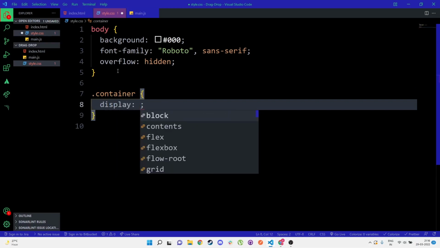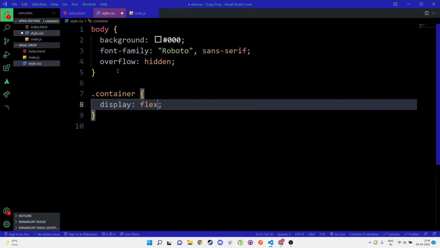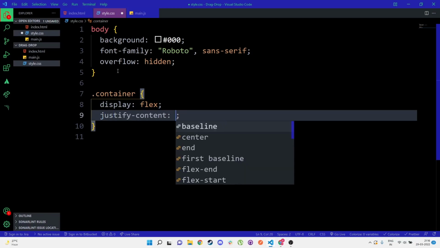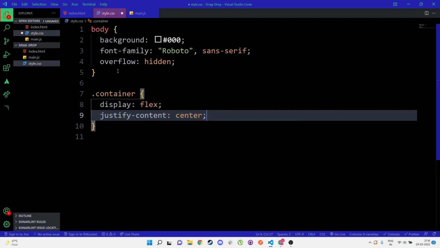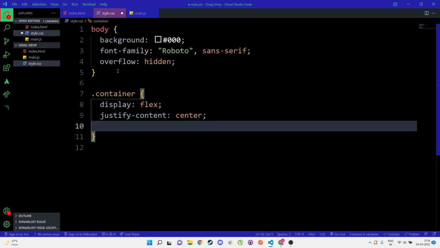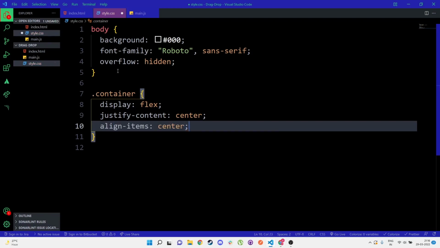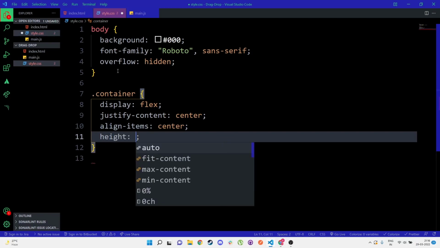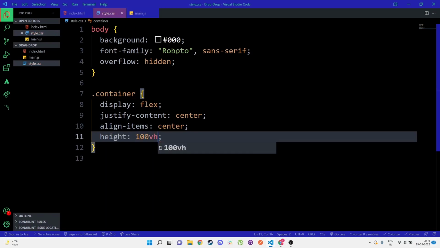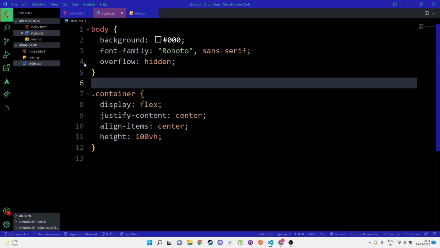Container is going to have a display of flex and a justify content of center. We are doing this because in the final build, as you saw, we wanted everything to be centered. So that's why I'm adding this. And I'm going to add a height of 100vh. Alright, so this is all we need for now.